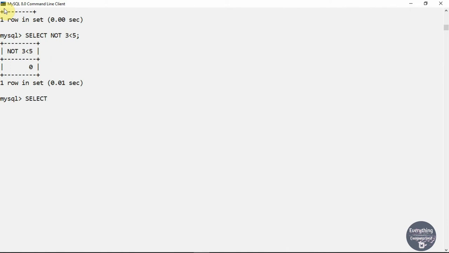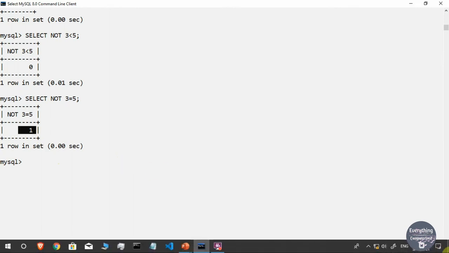So I will write NOT 3 is equals to 5, and when we execute this command, we get 1, that is true. This is because we have written the expression 3 is equals to 5, which has a false value, but due to the NOT operator present in front of that expression, the false value is converted into true, and so the final result of the compound expression is true. Let's now take a look at another example.